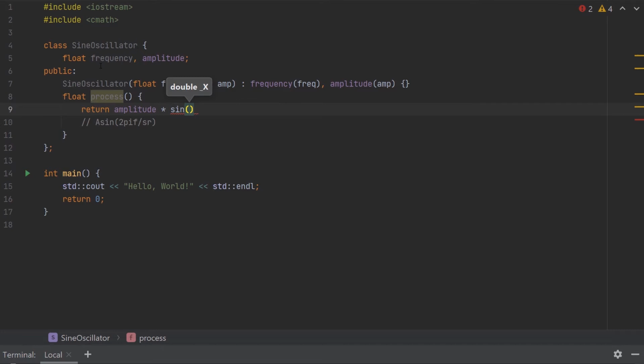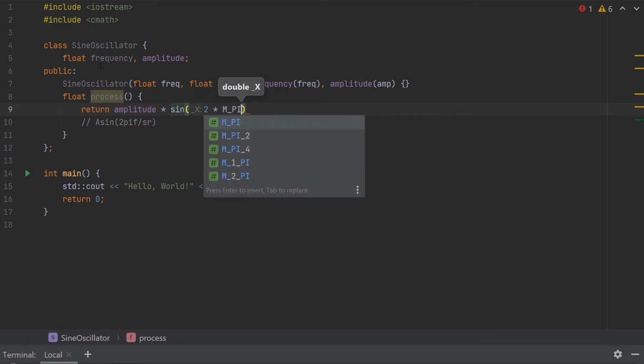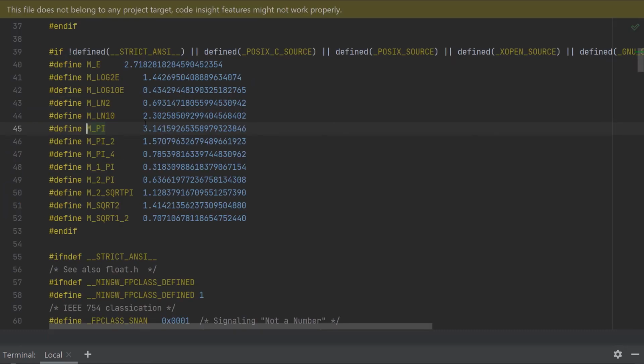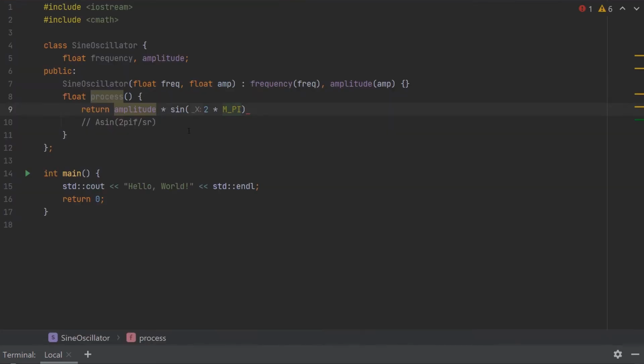The angle to the sine function will be 2 times pi. Well, you can use 3.14, but if you want more precision, you can use the M_PI constant, which is defined within the cmath header. So that will be 3.141592 and so on. 2 times pi times frequency divided by the sample rate.